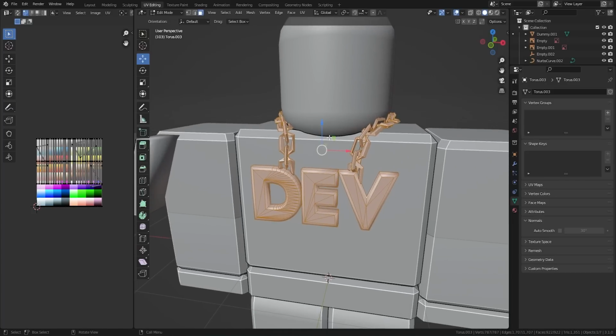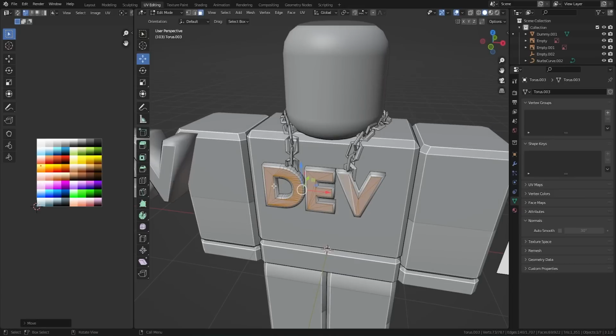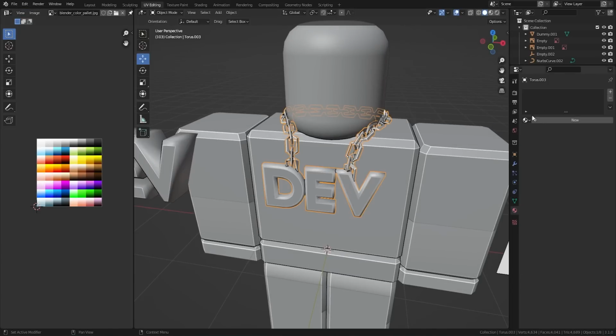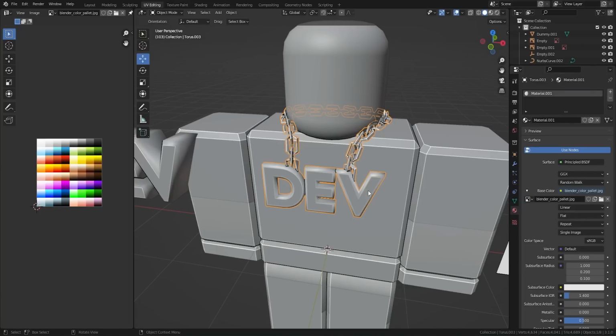Let's go ahead and get this thing textured. All right, so the inner parts, I'm going to make probably a white, or should we just do a way lighter gold? We'll try something like this first, and then we'll go darker on here. Let's add a material to this. Base color, image texture, and boom, Blender color palette.